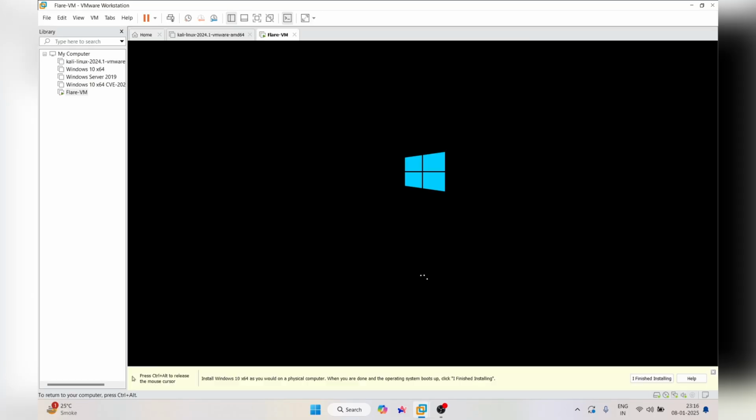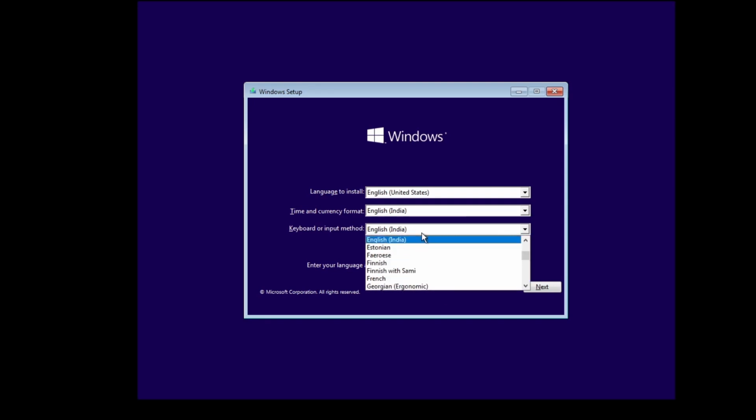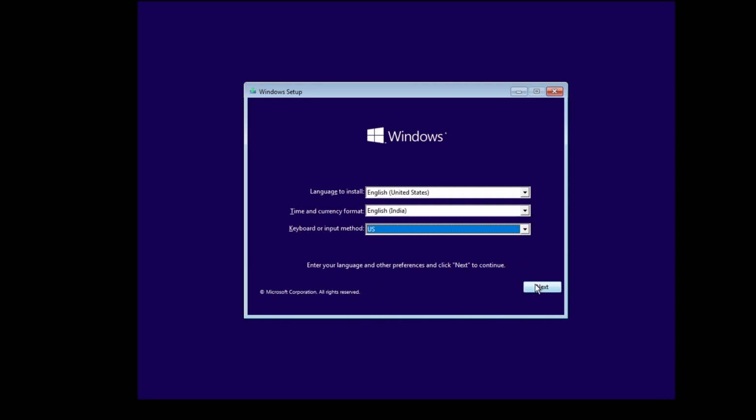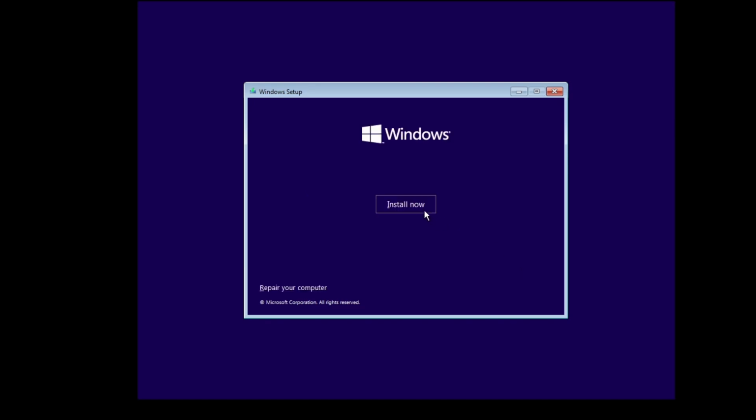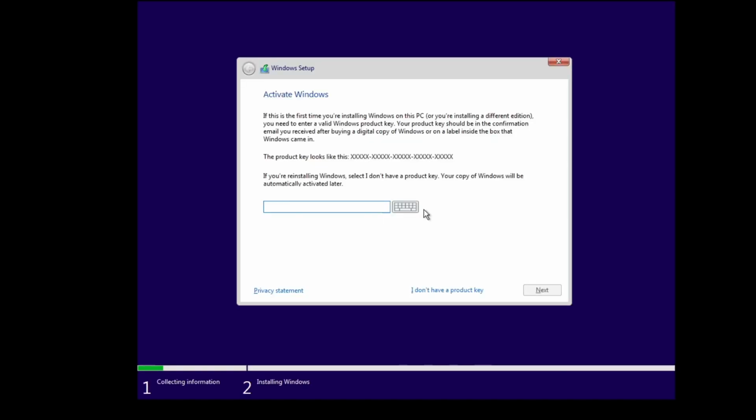So now quickly we'll install Windows 10. We haven't installed the FlareVM in it yet. So language to install, will keep it as English United States. Time and currency I will give it as India, and keyboard I will type it US and press enter, and I will install this. It will take few minutes, so have patience.